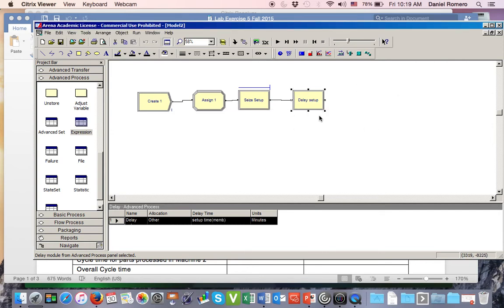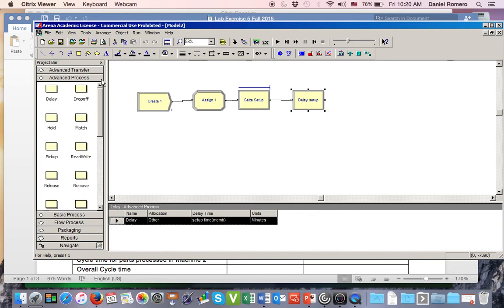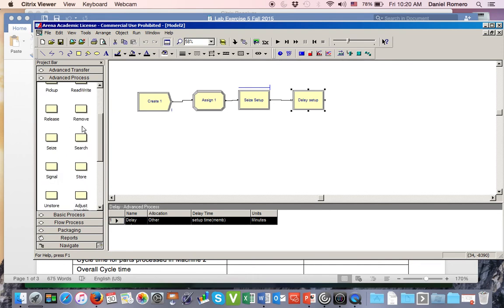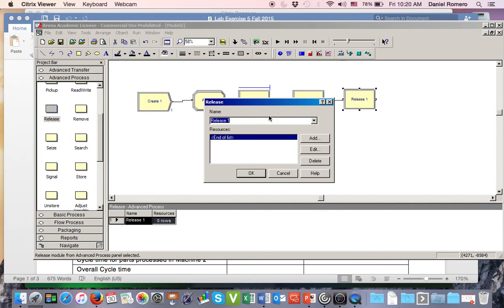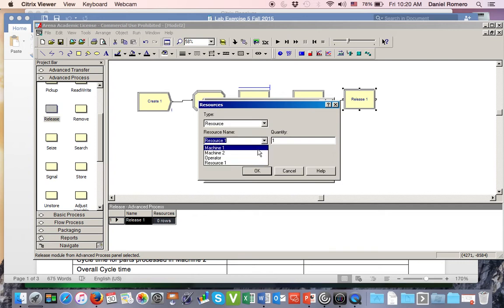Okay, so at this point we're done with the setup. So we're good to go to the process. But before we go to the process, remember that during the process, the operator is not required, it's not needed. So we need to release the operator. So this is the release for the setup. So we're going to release the operator.